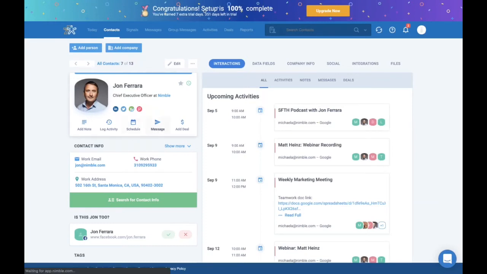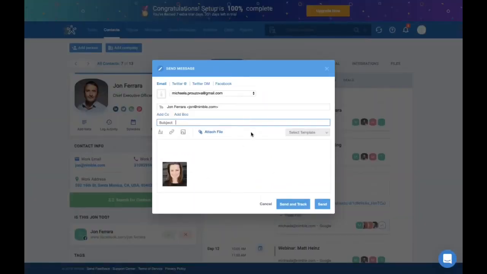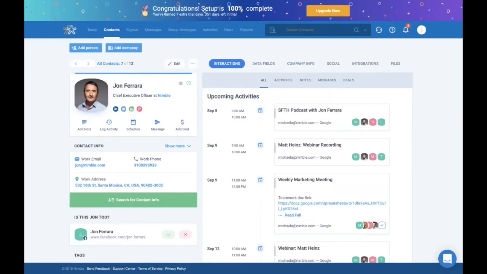If you want to message somebody, and this will be really useful, especially for people that want to track their Outlook messages, you could message people straight from here and just send and track. So all the messages will be tracked. Inside of Gmail, I'll show you what it looks like. There's a little Nimble icon that you can check, and you can track messages straight from Gmail.